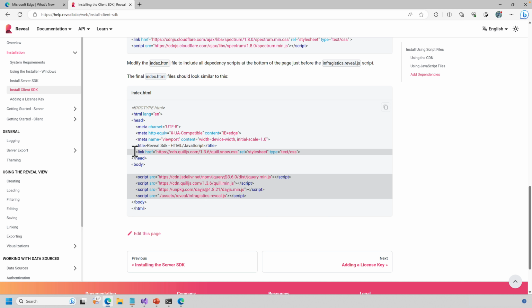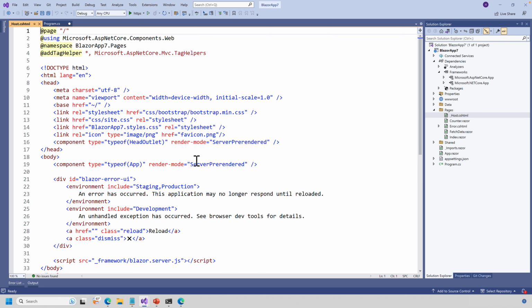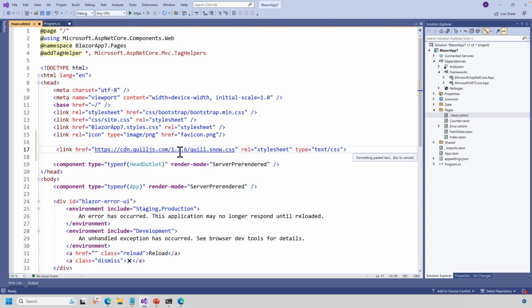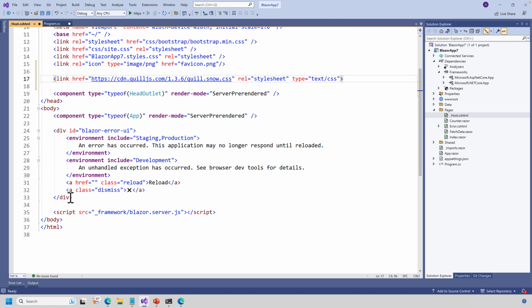So I'm simply going to copy this quill.js dependency, Control-C. I'm going to go back to my Blazor app. And since we're doing a Blazor server application, we'll go to pages and we'll go to host_HTML. And this is like your index.html for a Blazor server app. So I'm going to add my quill.js dependency there. And then I need to add some JavaScript references.